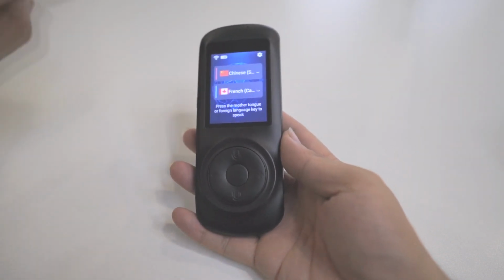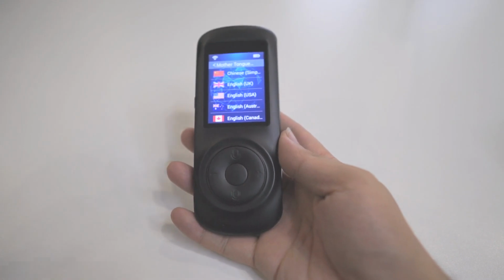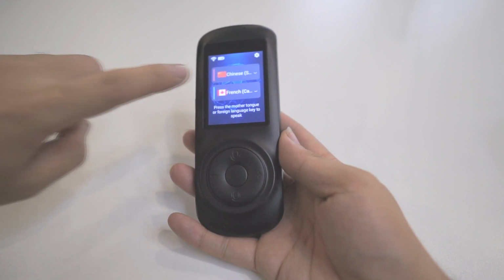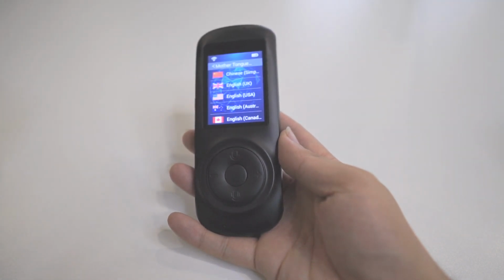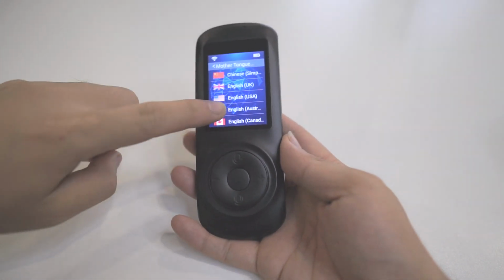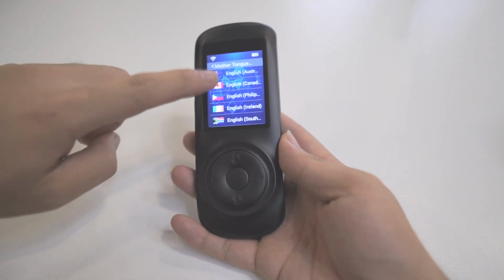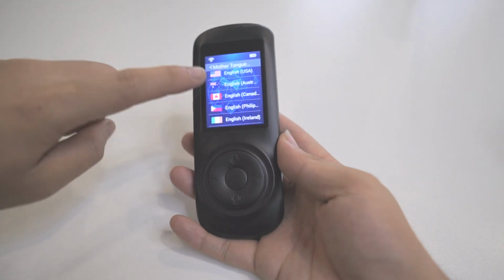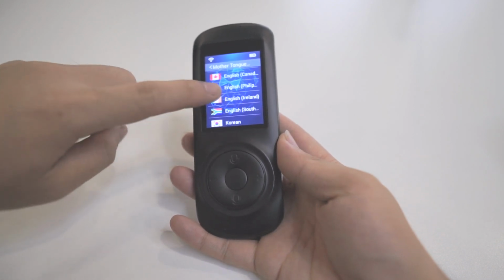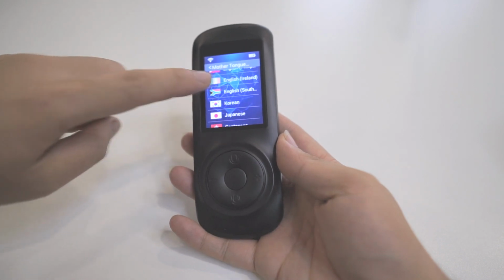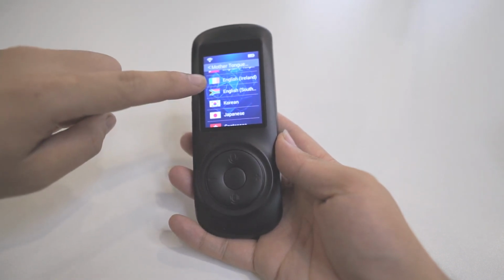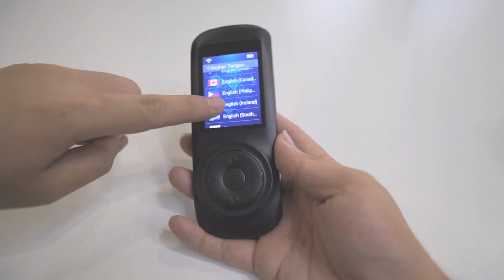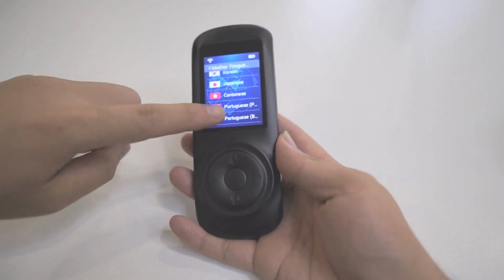Now let's test the translation performance of this translator. First, when you choose your mother language, you can find Chinese, English, and the English accents of different countries: American, Australian, Canadian, Philippines, Ireland, and a lot of different English for different countries.